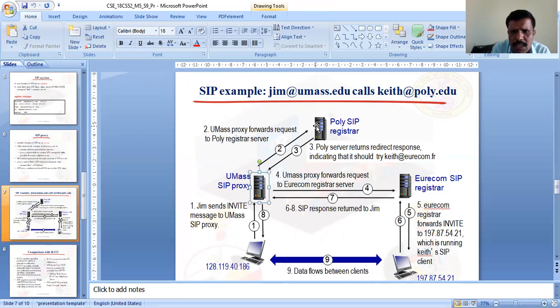This poly register server returns a response. So what is the response? It is in the third step. The poly server returns a redirect response, indicating that you should try with Kate at euro.com. So euro.com is one of the SIP registers.